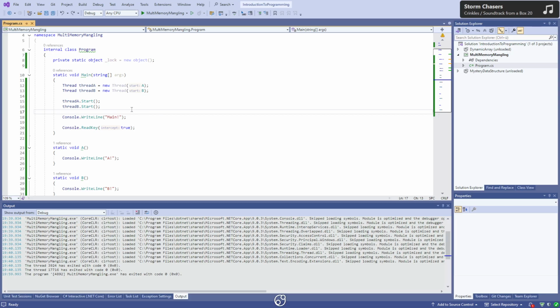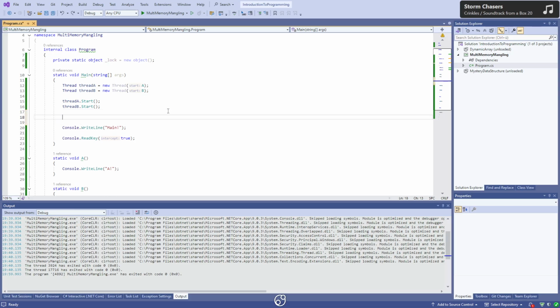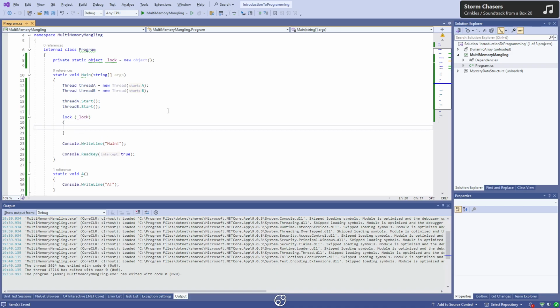So what I do now is I'm just going to write an example code. There's a specific keyword, lock, L-O-C-K, and we follow that up with normal brackets in which we provide a variable that contains a reference type, so something on the heap. And for that we have our lock object.